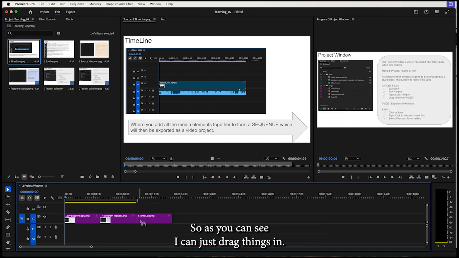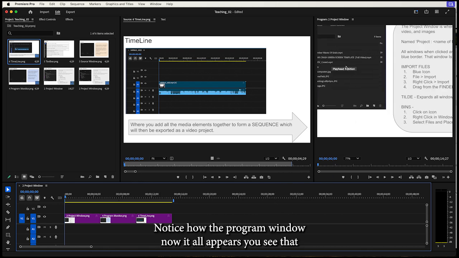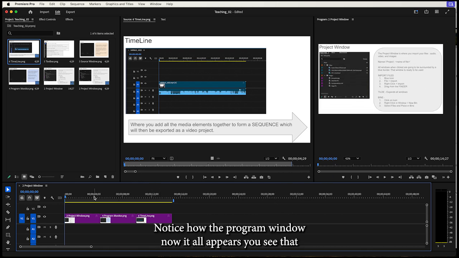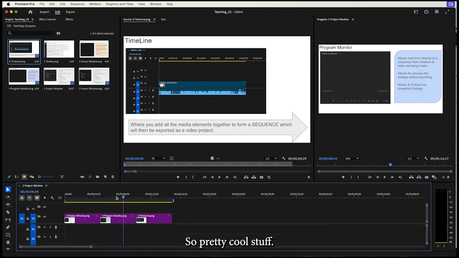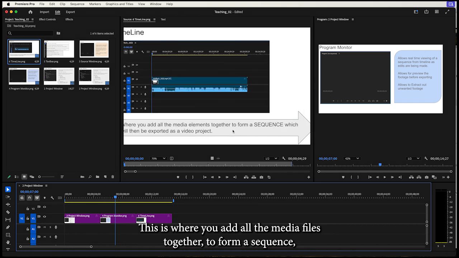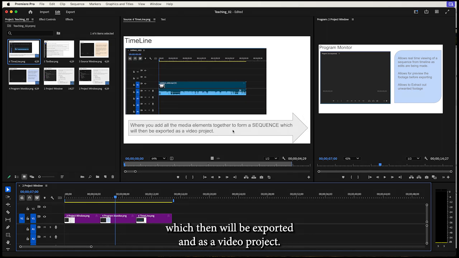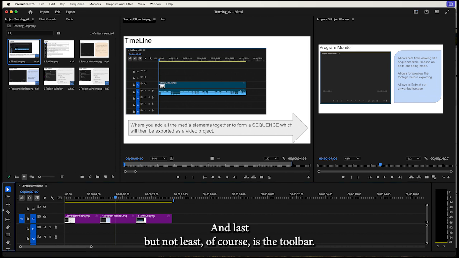As you can see, I can just drag things in. Notice how in the program window it all appears. You see how it goes from one to another to another? Pretty cool stuff. This is where you add all the media files together to form a sequence, which will then be exported as a video project.